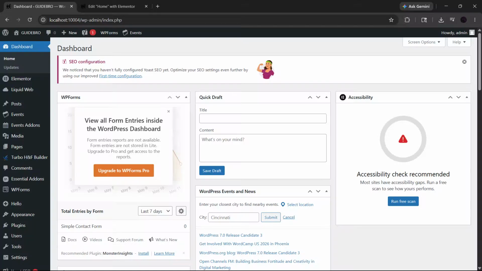Today, I'm going to show you how to create a menu in WordPress Elementor step by step so you can build a clean navigation menu for your website without confusion. Whether you're making a header menu for your homepage, a full site menu, or just updating your existing navigation, this tutorial will walk you through the exact process from WordPress to Elementor.